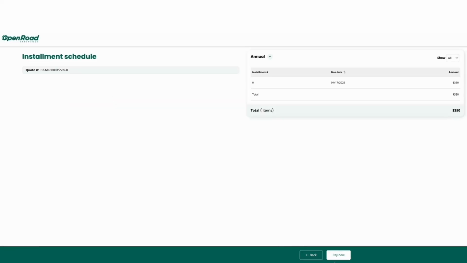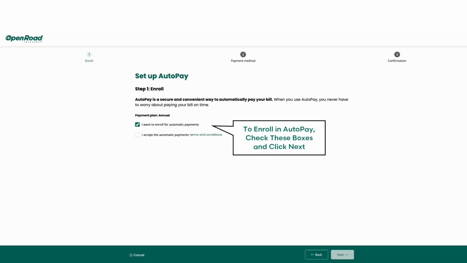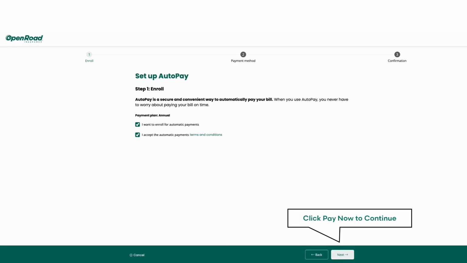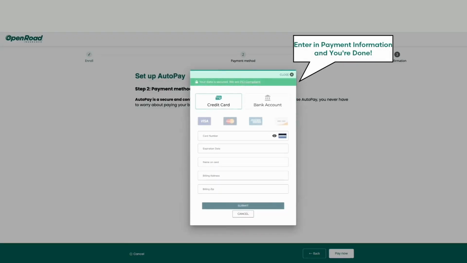From here, you can easily proceed to payment, or if you prefer, just click the cancel button and use the link in the email for payment instead, whichever is easiest for you. If you choose to go ahead with the payment, you'll be guided to pick your preferred payment option and enter in your payment details. But once payment is successfully processed, you're all set and your client is fully covered on the OpenRoad.